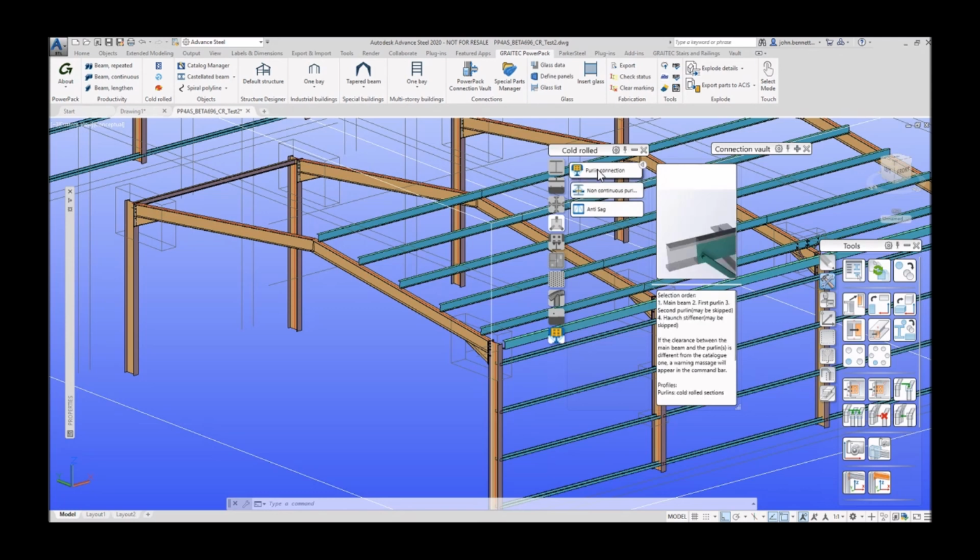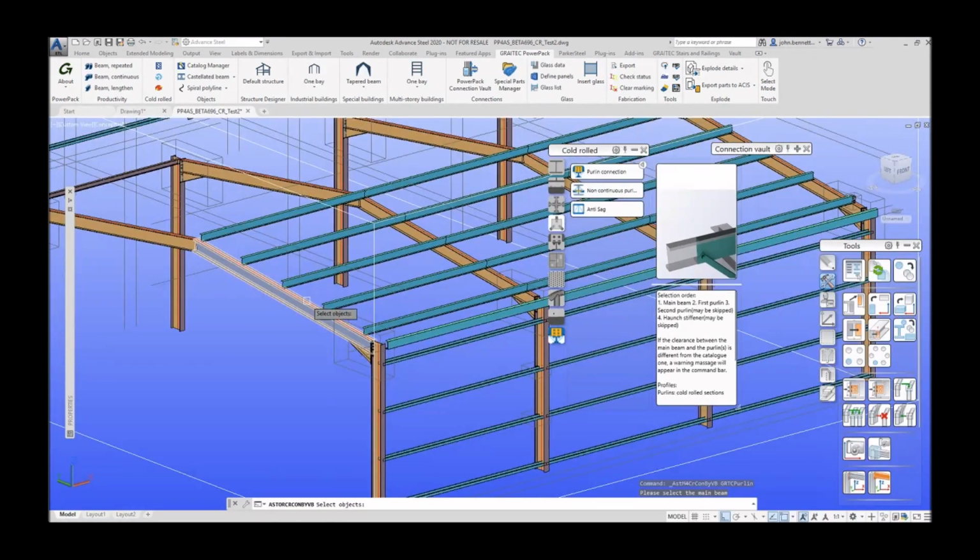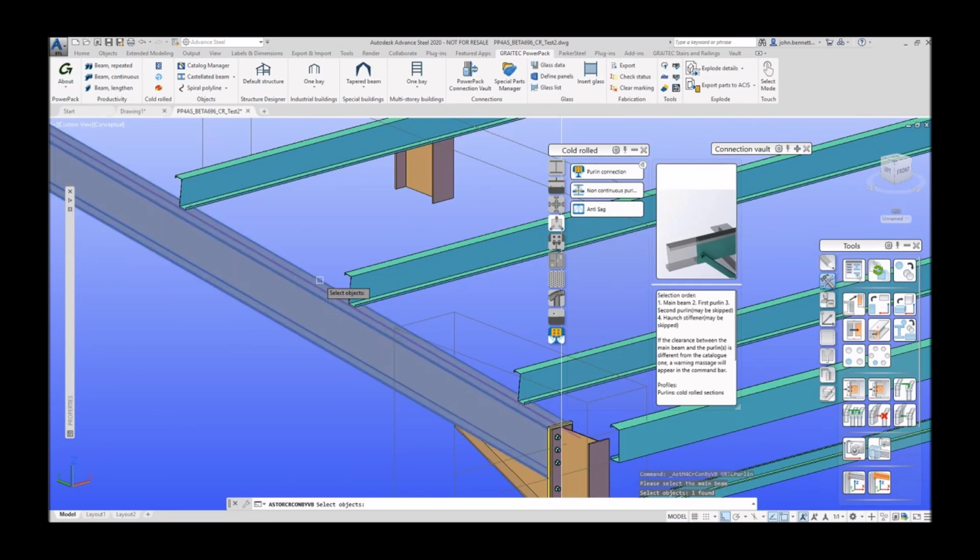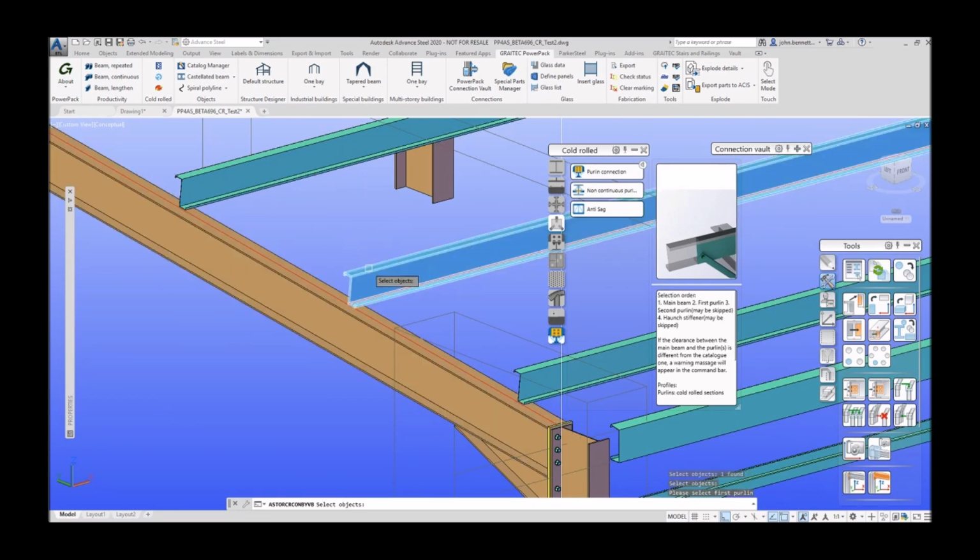we've added in their joint details, and we focused upon the Purling connection. Our Purling connection is slightly different to the standard one. We've tried to address some details that we've seen from customer reports, etc.